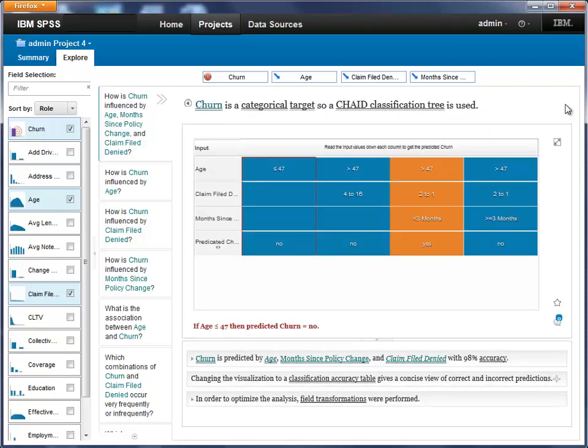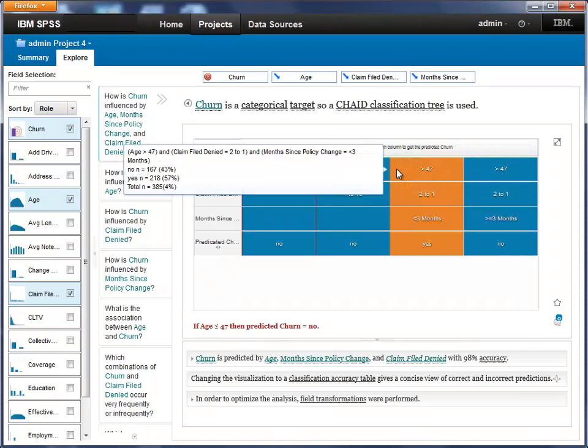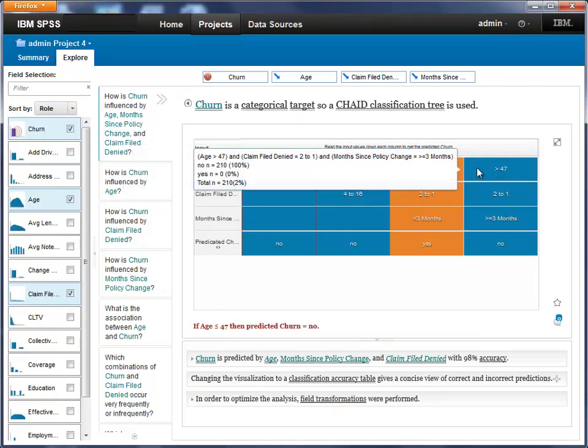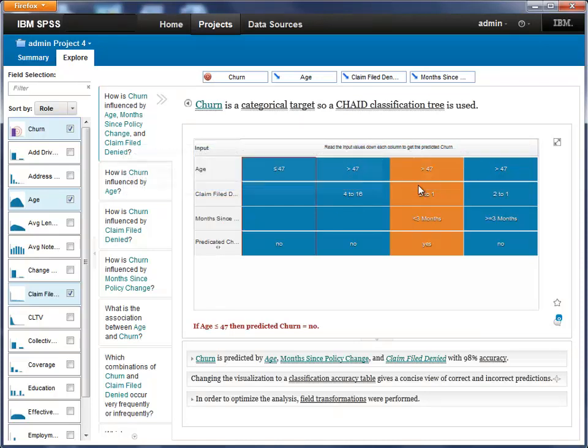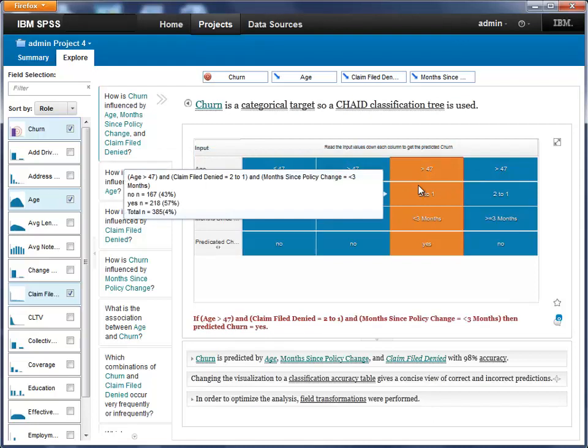This insight shows a profile of the decision rules generated by the tree. Each column corresponds to a terminal node in the tree, and I can simply read the input values down each column to get the predicted churn for each terminal node. The table's color coding helps to identify the decision rule predicting records that churn. This is the orange column. I can select this column to see the decision rule in the text below the table.